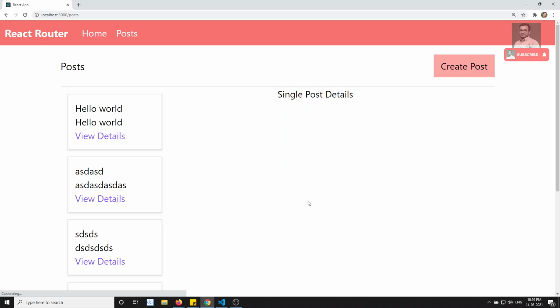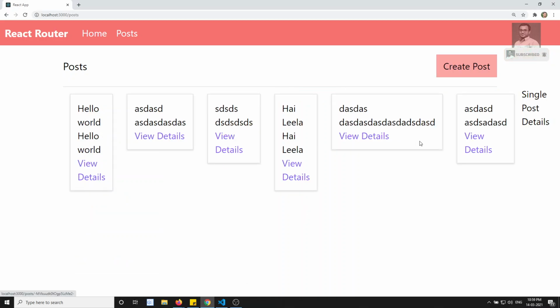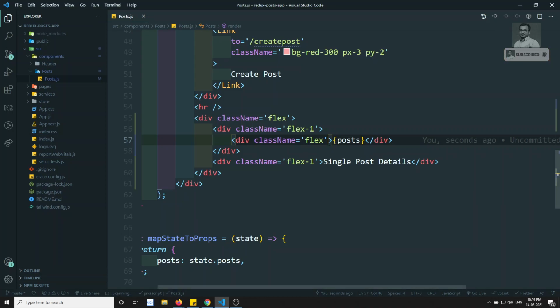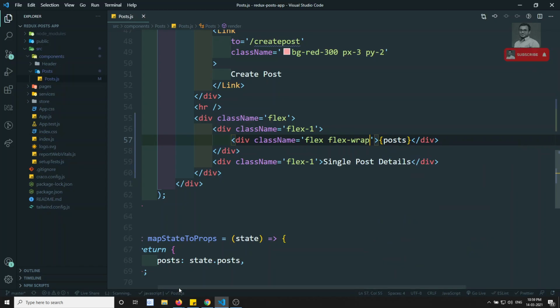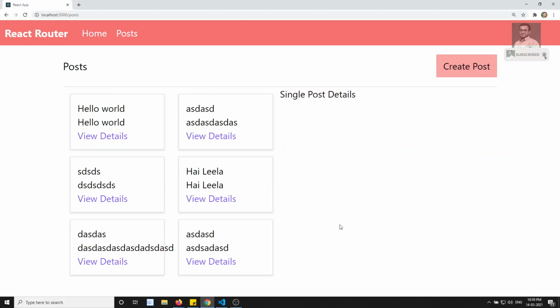If I try to add flex here, see, all came side by side, but it went to the edge of the screen. So what I can do here is flex-wrap. So wrap the thing in your area only. Fine, I think, yeah, so this could be nice, right? So equal halves I have divided. When I click on the view details, I need to be able to see the single post details.